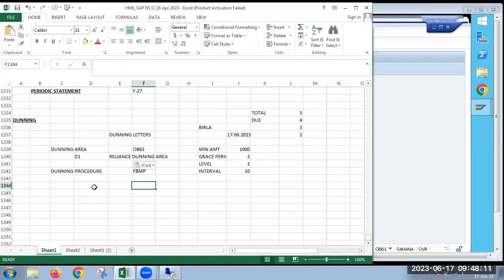Now coming to Dunning procedure. Dunning procedure will be specifying all these things. How many levels of letters we have to generate? What will be the interval between one letter to another? And what will be the minimum amount to be considered for generating a letter? So all this data we will specify with a Dunning procedure.